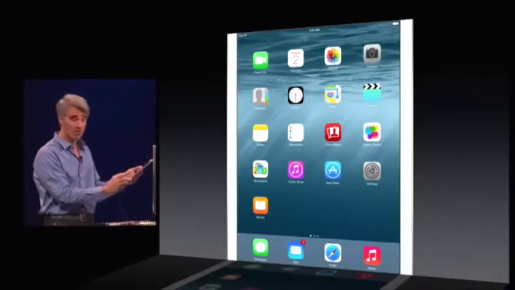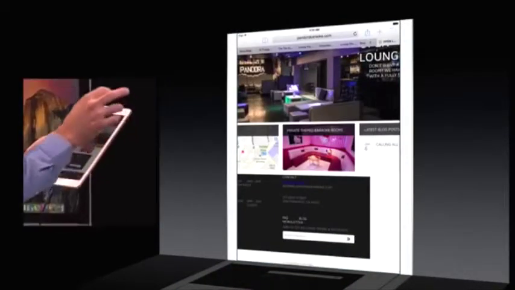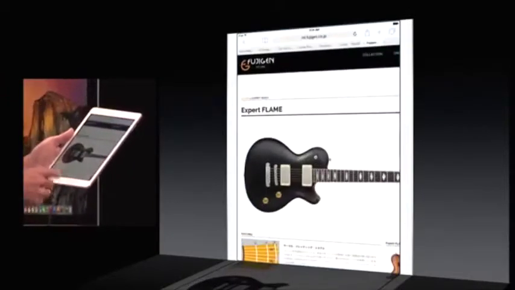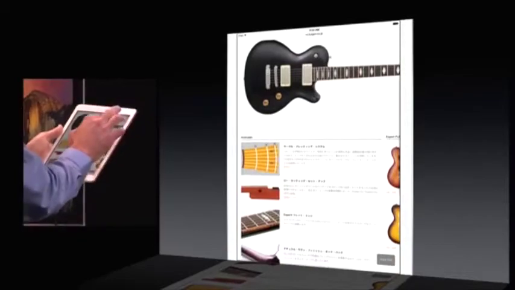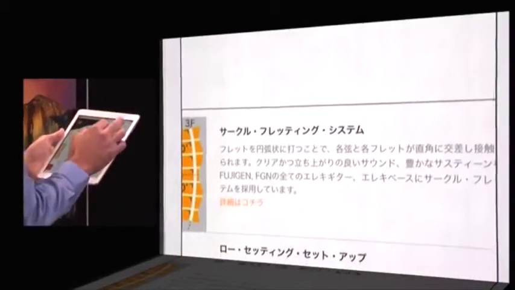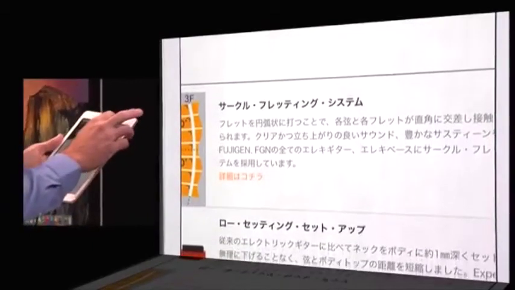Now to wrap it up, I want to show you extensions in Safari. I'm going to bring up Safari and use our great new tab view. There's a page I've been looking at here with some information on a beautiful guitar, and I'd like to learn more about it, but unfortunately, you notice the text here is in Japanese, and I do not read Japanese.